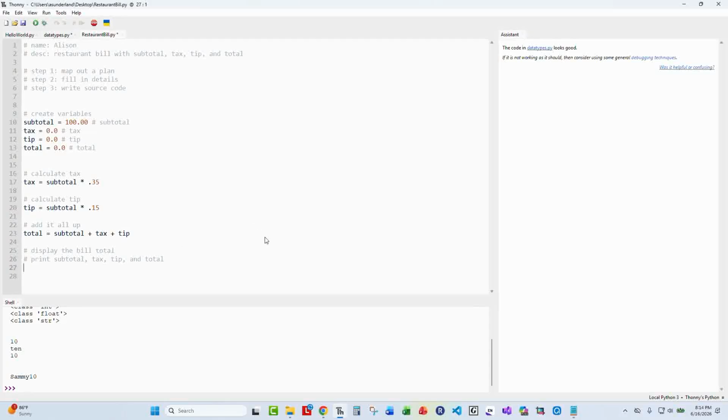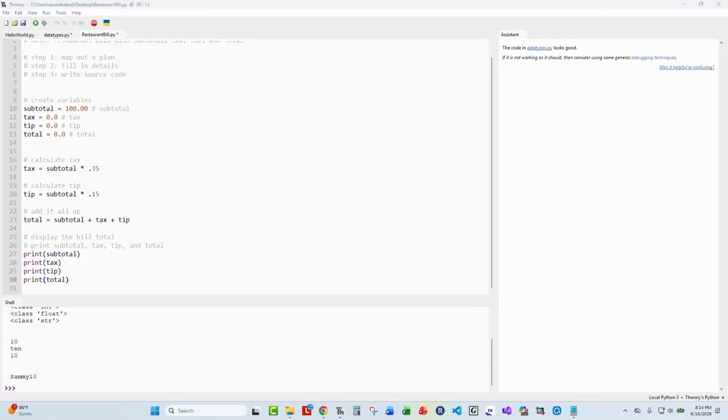Then it said that we just wanted to print each one of those individual items. So we are going to print subtotal, tax, tip, and total individually. Now that begs the question, if my subtotal is $100 and my tax is 35%, I'm pretty sure that's $35. So that would be $135 with a $15 tip. That should be $150.